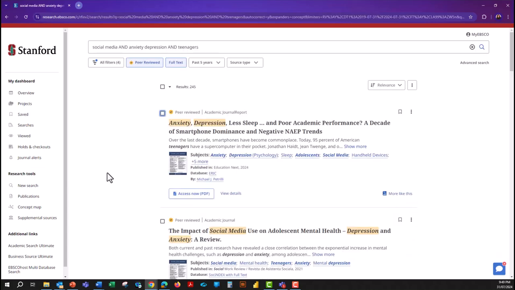As you can see, I have quite a few results here. My results are in order of relevance, but I can change that if I wish. You will also notice these tick boxes. If I tick a box, a number of options become visible, and I can download, save, share, or cite the article. You will also notice I can save an article by clicking the bookmark next to it, and I can access a menu of tools from these three dots here.